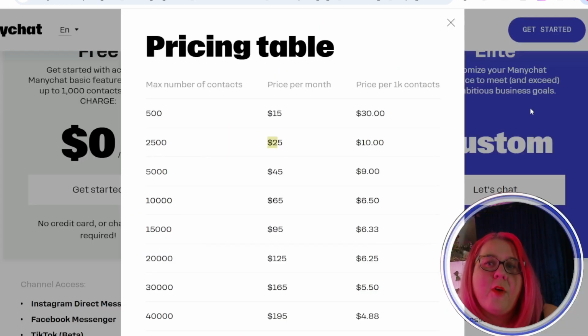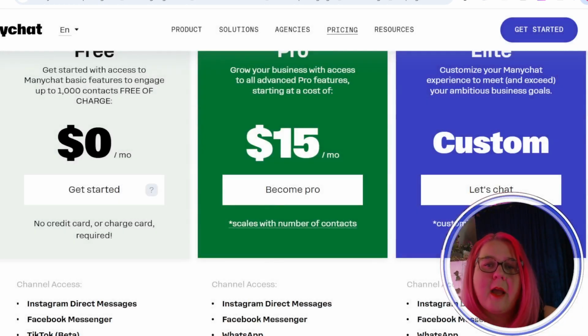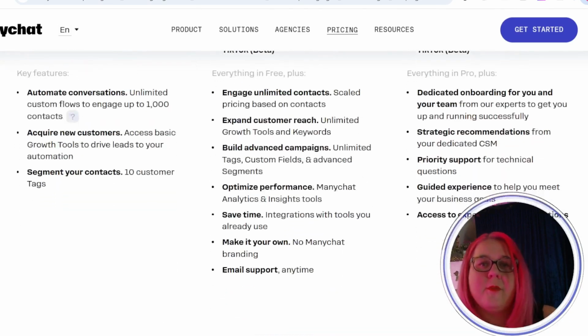So that is a very basic rundown on them. They are very, very similar in terms of features, but they are very much different when it comes to ease of use and the ability to scale.